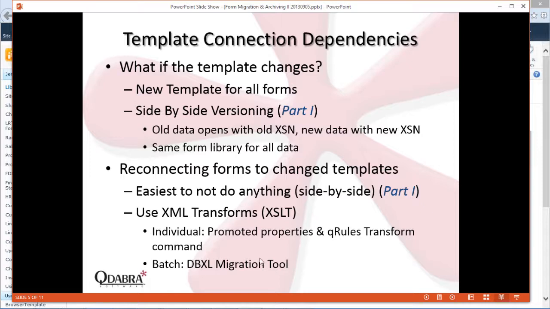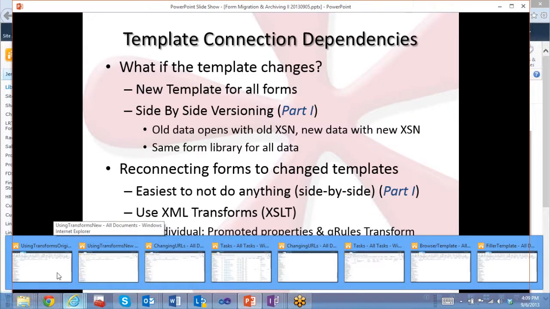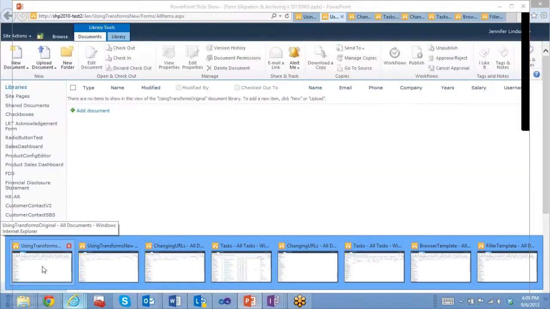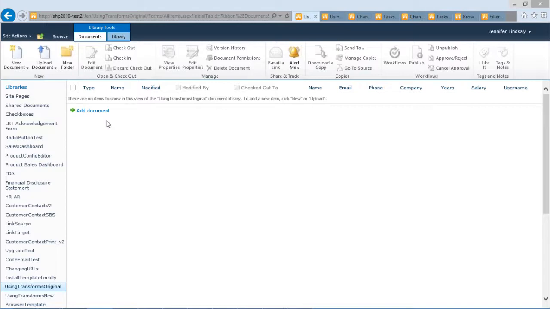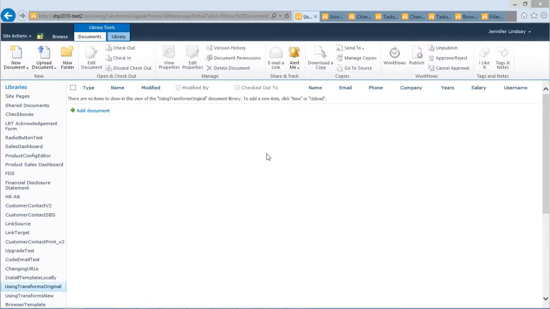Okay, so let's switch over to InfoPath right now. And actually, I'm going to switch over to one of the libraries that I have open, and I'm going to demonstrate this XSLT technique. And it won't look quite that fancy when I do it, but I'll show you the magic that's going on behind the scenes.